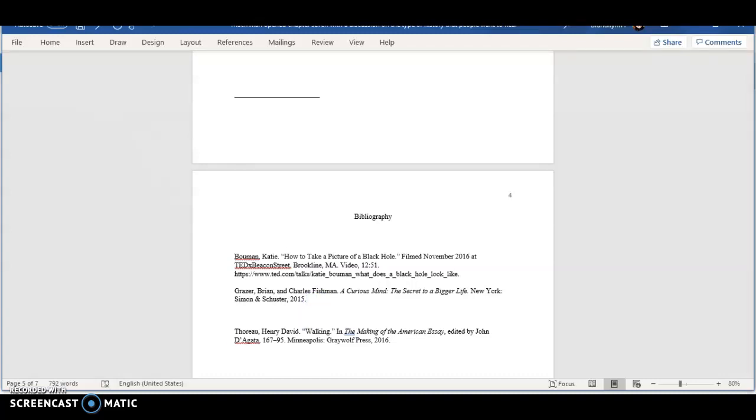And when you write a source from a book, you want to start with the last name, comma, first name, period. Then you're going to add the book title. Period. Remember that book titles are always italicized, even in the sources.